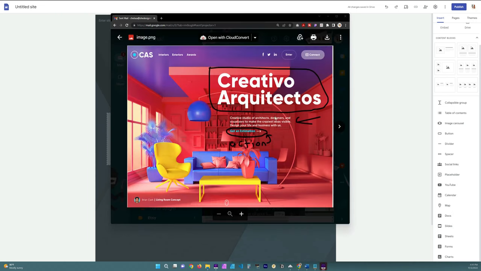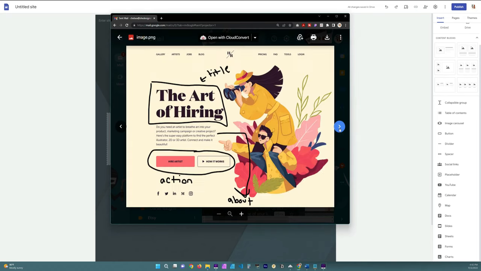So let me show you what a hero section typically will have. You're going to have a title, something that's happening, like what statement you want to make, and then what you want someone to do. That's known as an action. What do you want them to do? So on this one, it is get an estimation. For this one, again, the title and then some bit of information like a purpose, what you got going on, you know, what is it that you do the best? And what you want people to do after.